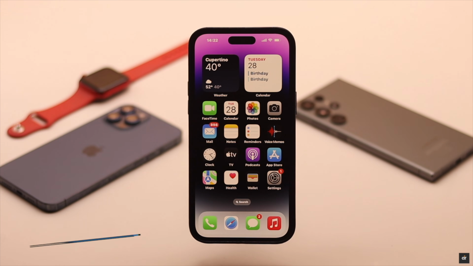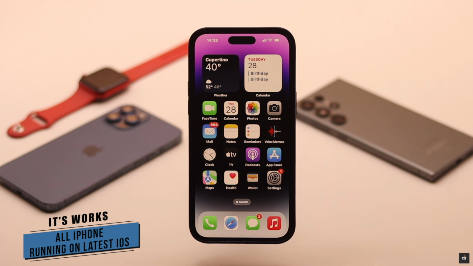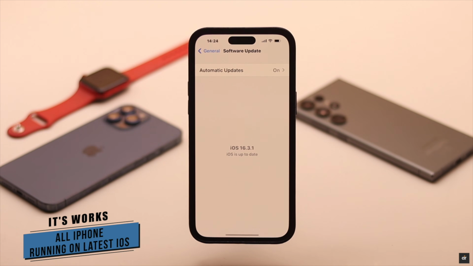We are using an iPhone 14 Pro Max, but you can use any iPhone running on the latest iOS or any iPad running on the latest iPadOS easily.